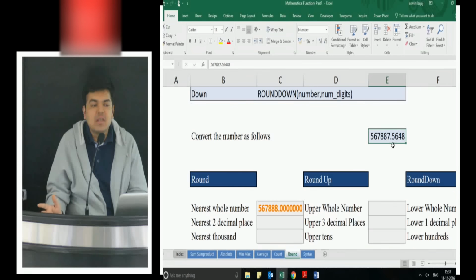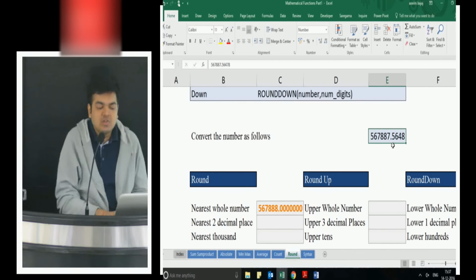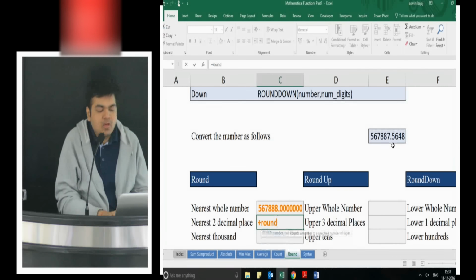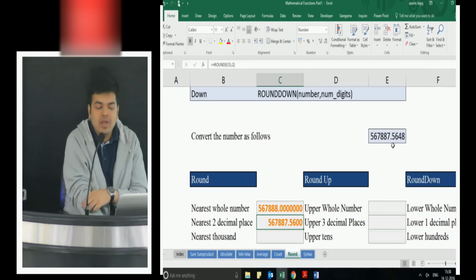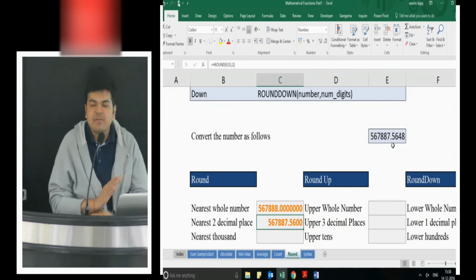Your balance sheet is in thousands or millions or something. Obviously you're going to be scrapping off so many numerical values. It's not going to give you the right answer. So be very careful where you're using the round function. Just observe for a minute. Nearest 2 decimal places would be round this number to 2 decimal places. So it rounds off 5648 to 5600. 2 decimal places, that is fine.